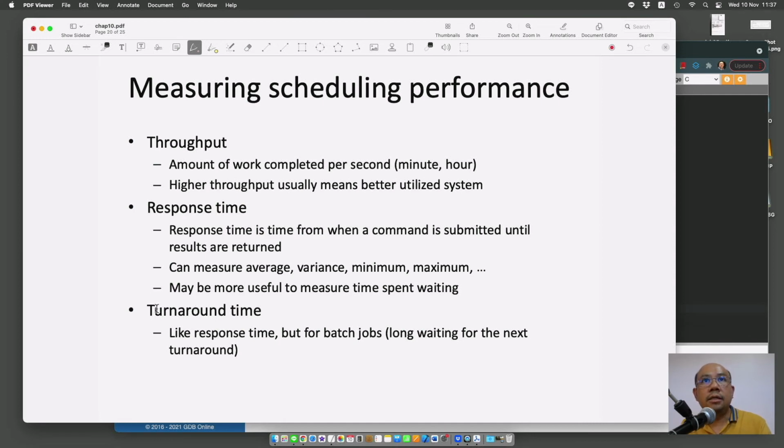And the third method for measuring scheduler performance is turnaround time. Turnaround time is like the response time, but it is used for batch jobs. That is the long waiting for the next turnaround. That is waiting until the work finishes and launches again, which we call turnaround time.